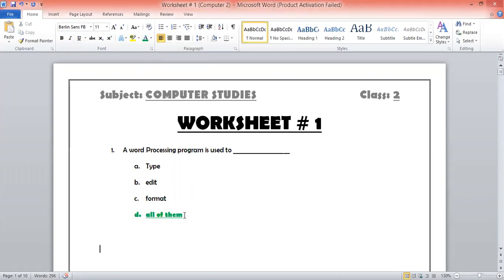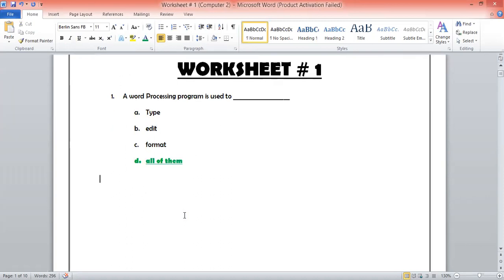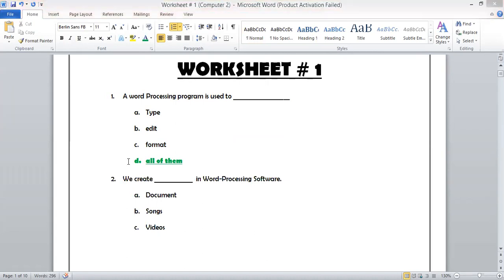Okay. So now let's move towards the next question. What does the next question say? The next question is coming on the screen. Question number two is saying that we create dash in word processing software. We create dash. What do we make? Create means make. What do we make in word processing software? We make document, we make songs, we make videos. What do you think? What do we make in word processing software?